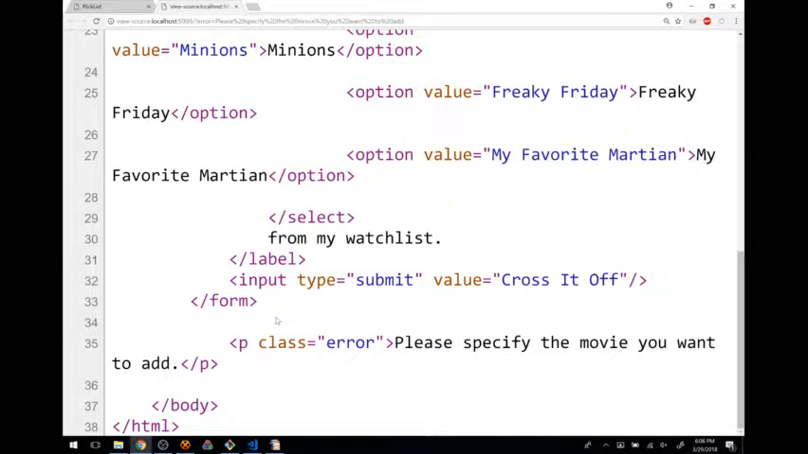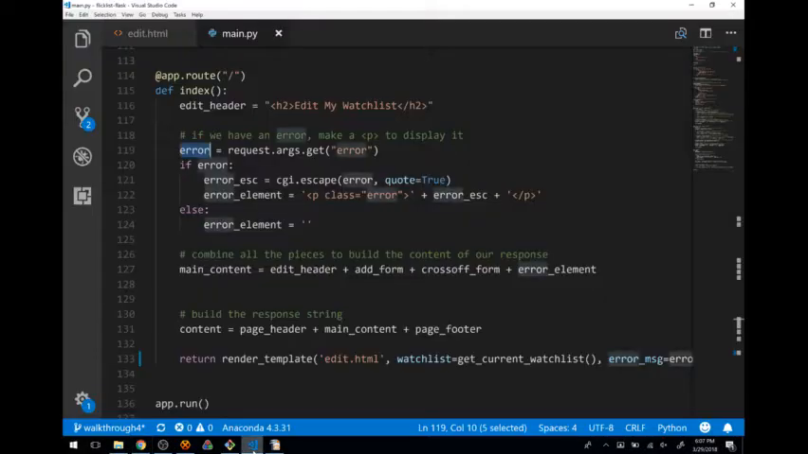What questions do you have? Any questions? We did it. Yes? Why is it error and not error element? So what is error element? What is this stuff right here? That's HTML. I don't want to see HTML in here.